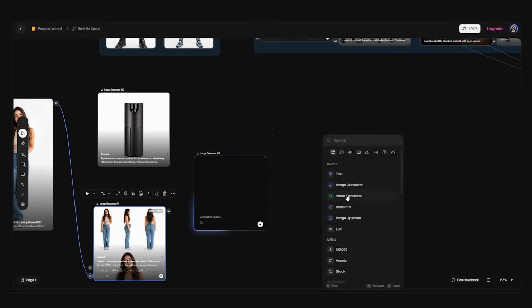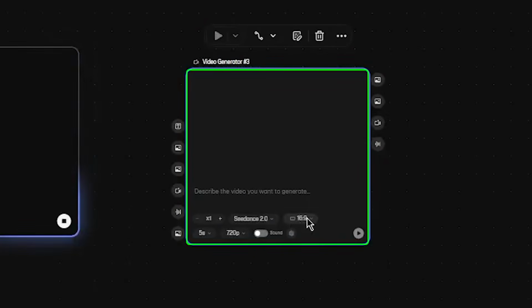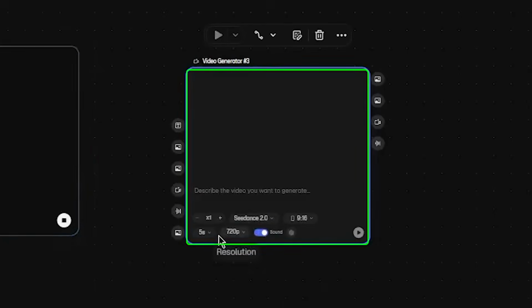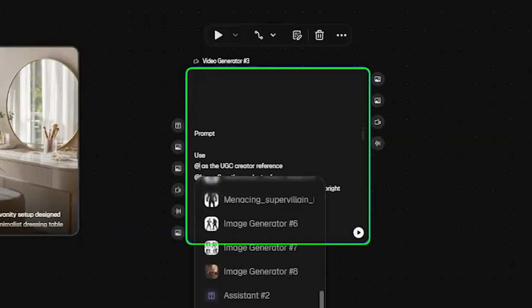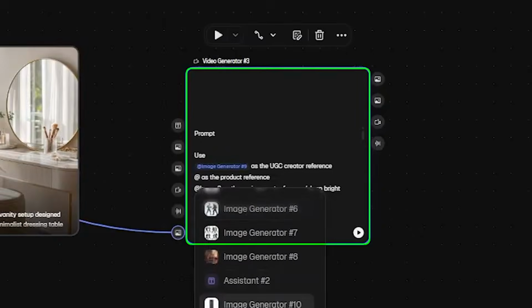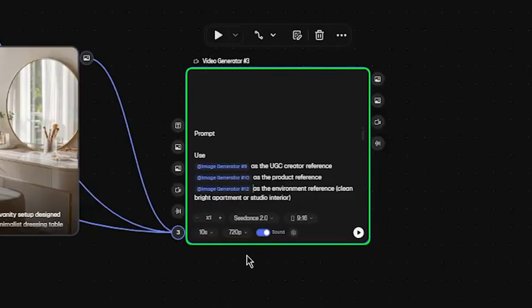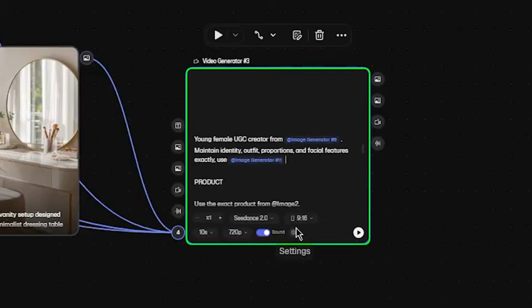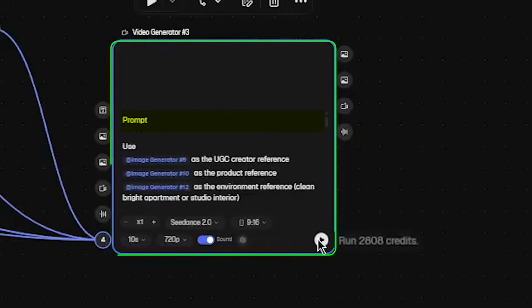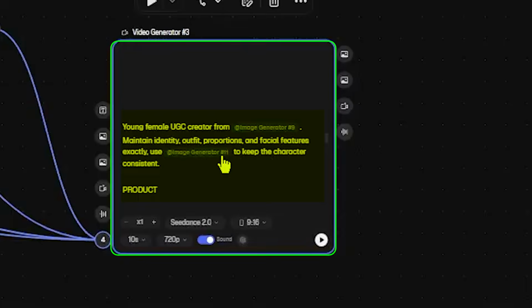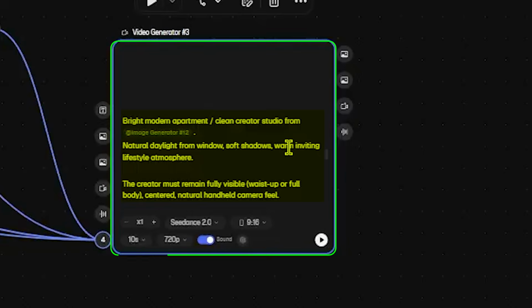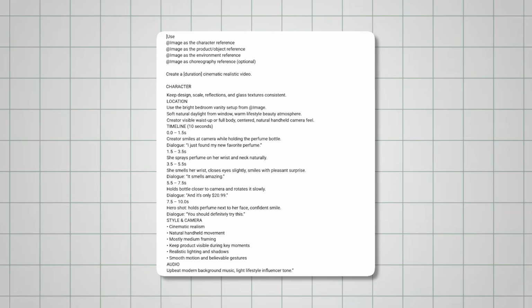Lastly, to generate the final video, open a video generator. Set the orientation to 9:16 and the duration to 10 seconds. In the final prompt, reference your images for the UGC creator, the perfume product, and the vanity environment. Define the 10-second timeline, including specific dialogue and actions such as the creator spraying the perfume and smiling at the camera. You can use this prompt to create the video.